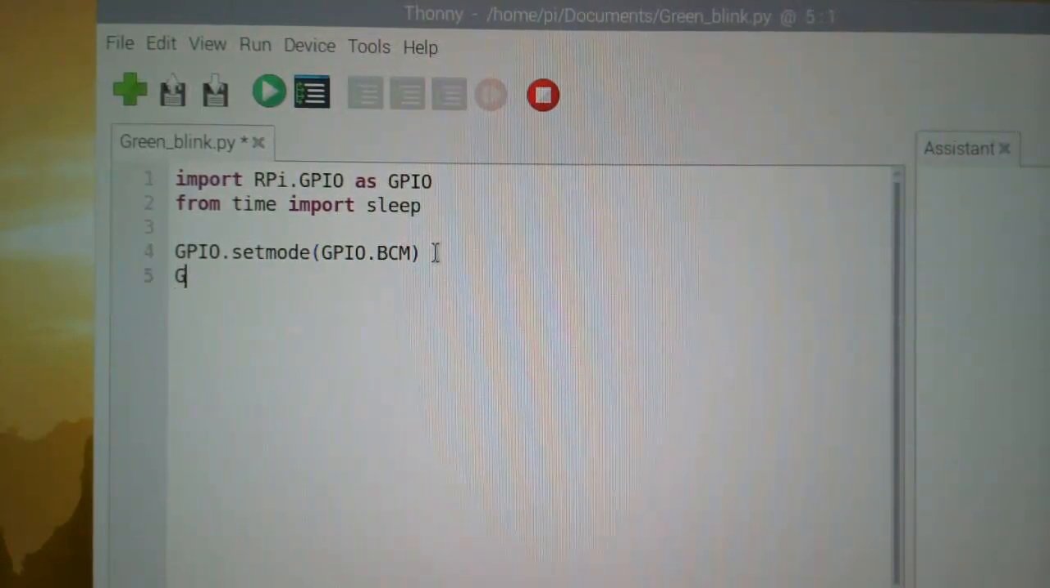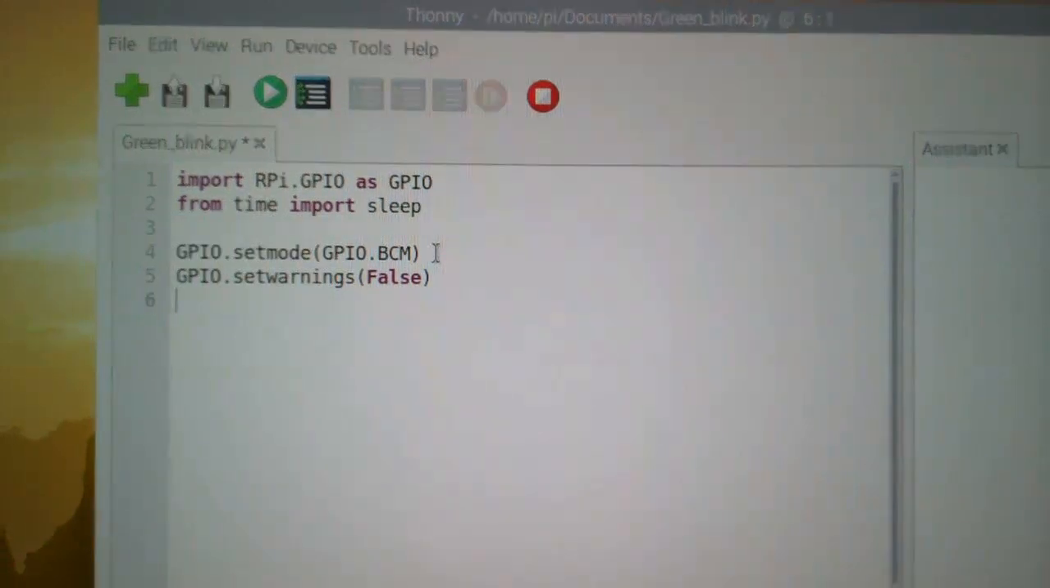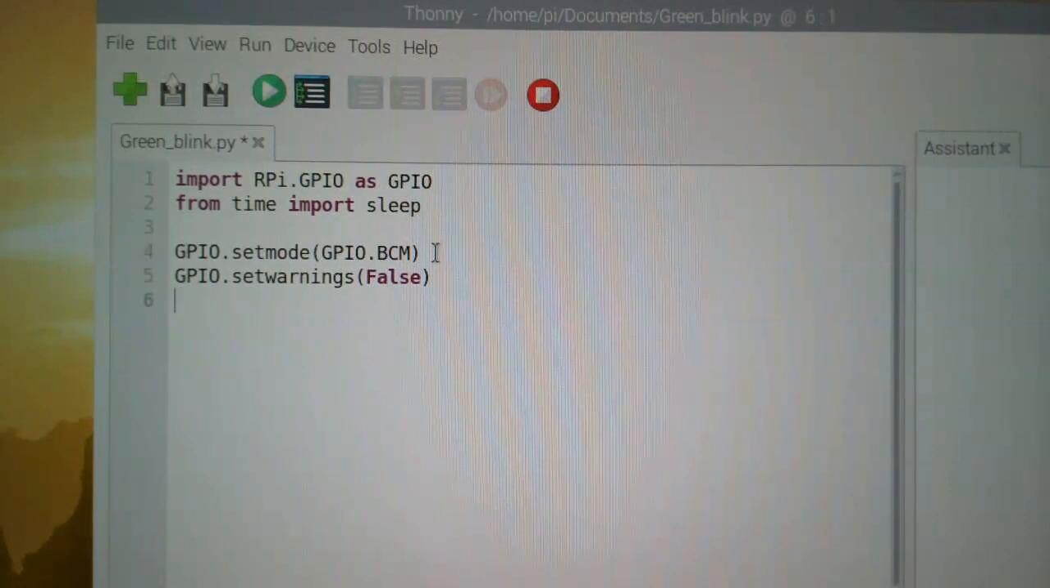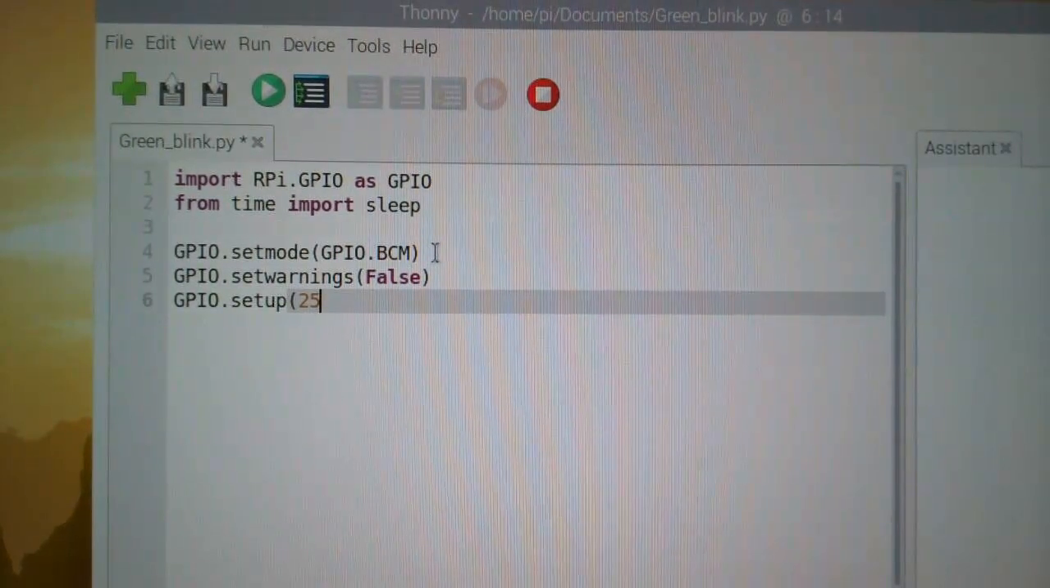Okay, next we're going to do GPIO.setwarnings method. And we're going to set that to false. That'll prevent us from getting any error messages from conflicting programs. And then GPIO.setup, and we're going to set up an output channel for this LED. So we'll start by putting in the pin number, which we put our pin in 25 on the breadboard.